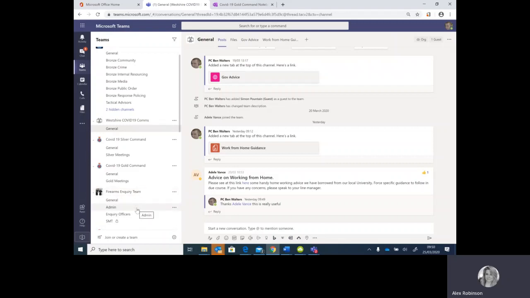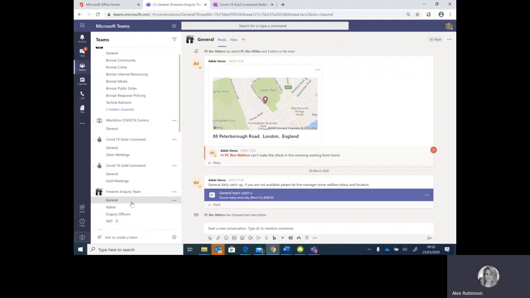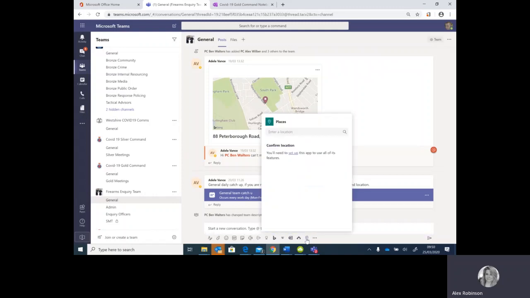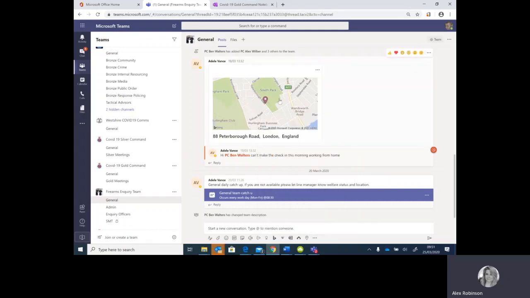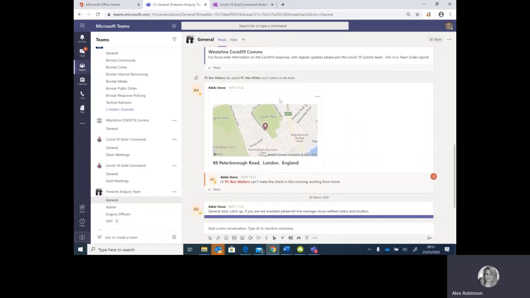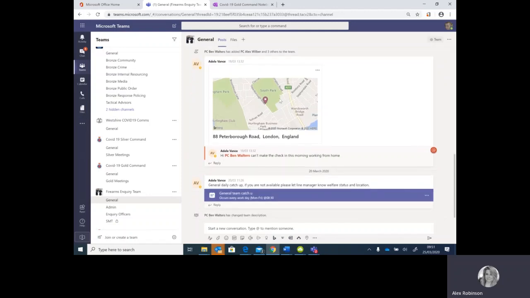Just kicking off in the firearms inquiry team, you've obviously got your channels that you can decide underneath. But in general, we're just using posts to do check-ins on people's locations, where they're working from today. You can see you've got a little location option at the bottom here, where you can sign in to see where you are. If you're on a mobile device, it will automatically pick up, with your permission, where you sit. And in these times, you can communicate if you aren't where you are expected to be due to illness or children's schools closing, those kinds of things.